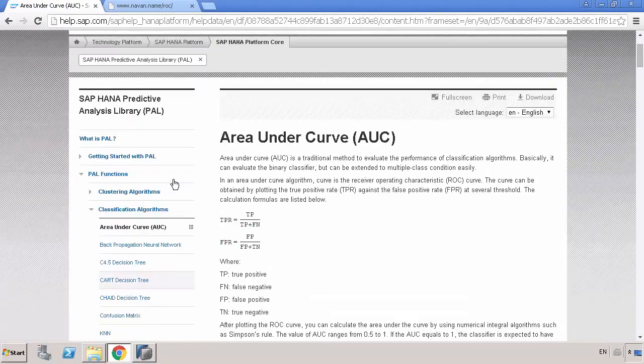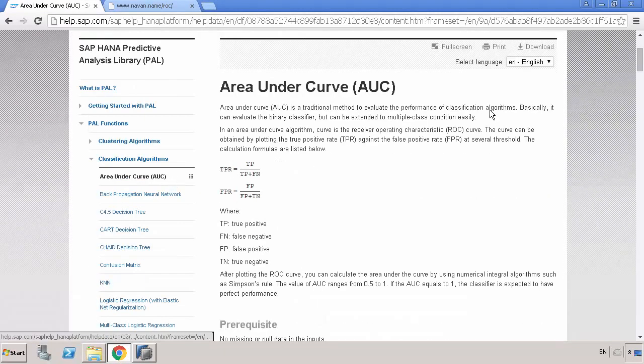So what we've seen in this video is how we can use the area under curve algorithm, which is new in SPS 11 of the PAL with HANA, and that allows you to evaluate the performance of a classification, specifically when you're working with things like true or false or yes or no. For example, looking at maybe an insurance claim, was it fraudulent or not? So that's the area under curve algorithm.